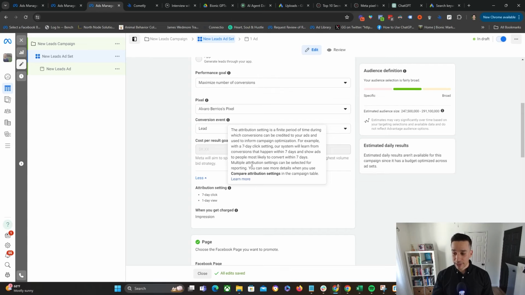So based off of that, you'd probably think, oh, I should always choose the 7-day attribution window, but that's actually not always the case. Let's go ahead and revisit the second part of that definition. One thing to look very closely at right here is the line where it says our system will learn from conversions that happen within 7 days and show ads to people most likely to convert within 7 days. Meaning they will show ads to people that will take time to convert, and they may not show ads to people that will convert more quickly.